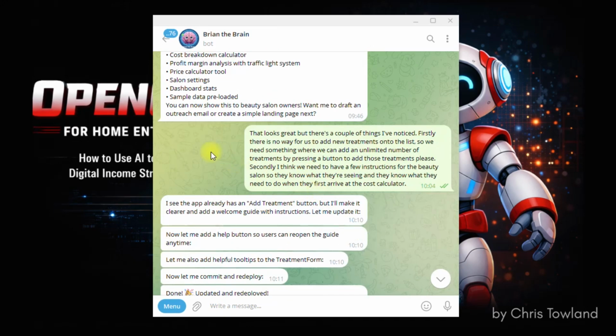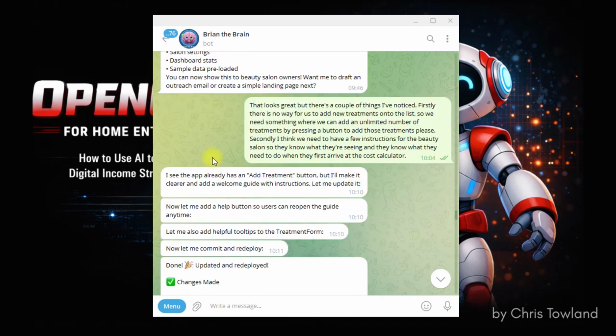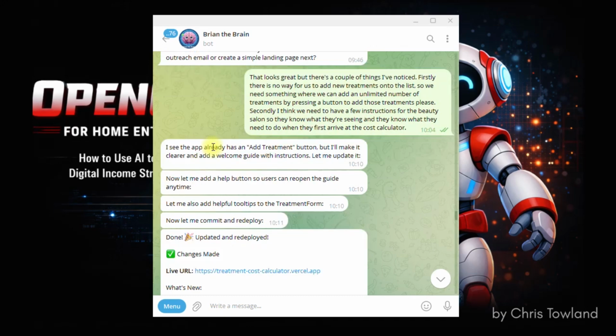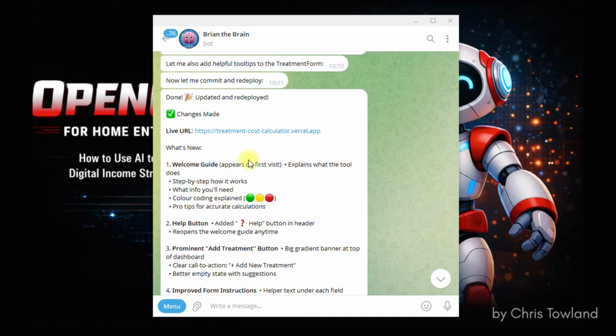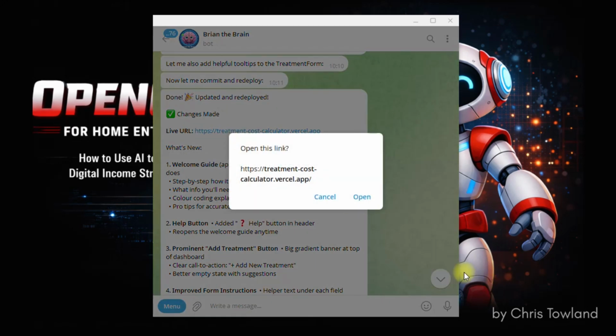I then look at it and I say, that looks great, but there's a couple of things I've noticed. Firstly, there's no way for us to add new treatments onto the list, and we need something where we can add an unlimited number of treatments by pressing a button. And secondly, I think we need to have some instructions for the beauty salon so they know what they're seeing and they know what they need to do when they first arrive at the calculator. He then says, okay, I'll have a look at that. And he then says, right, I've done that and changes are available. So let me now launch that for you so I can actually show you what it looks like.